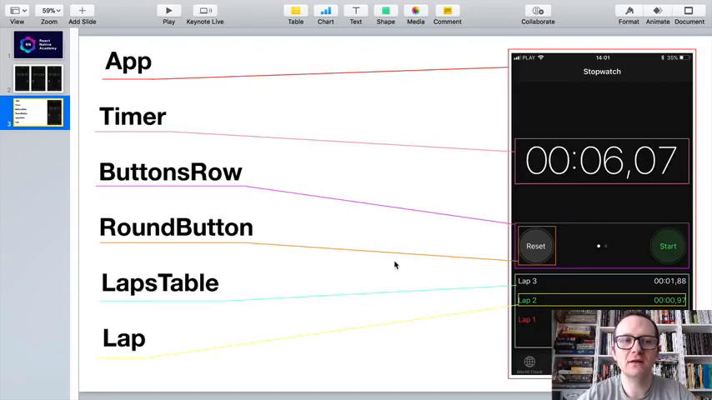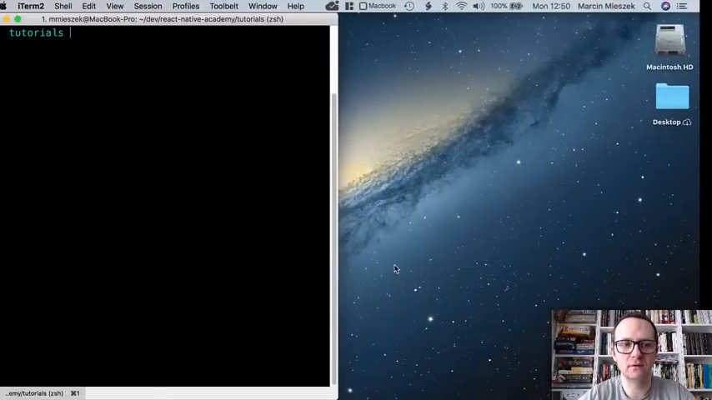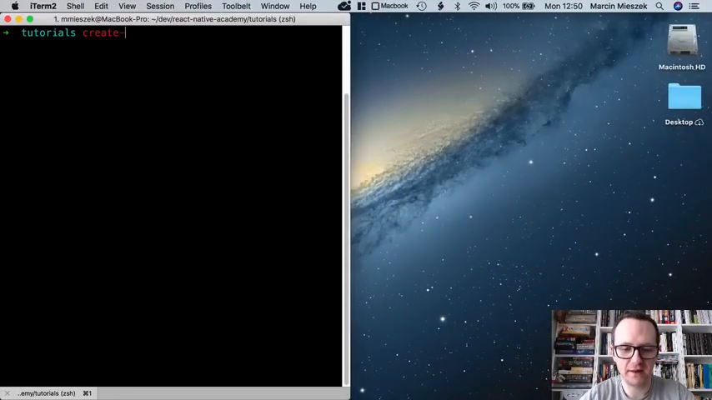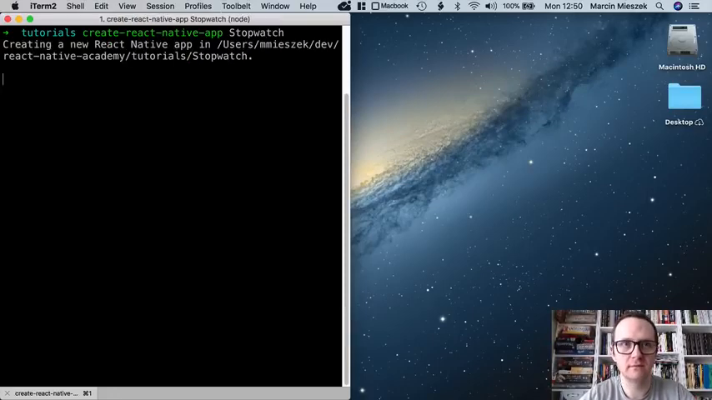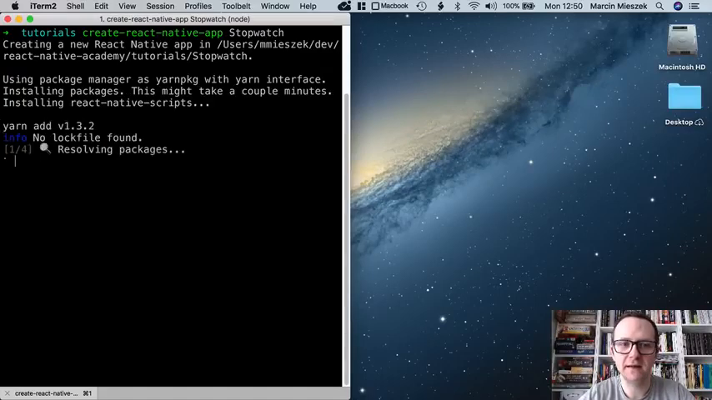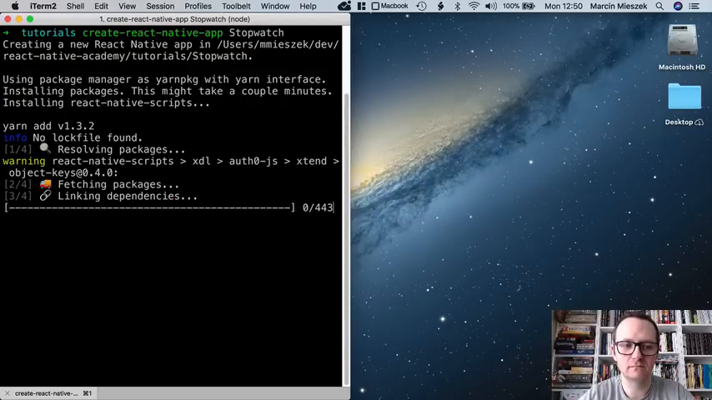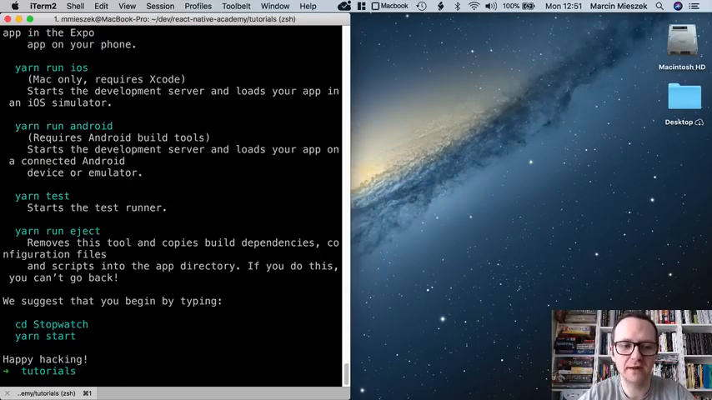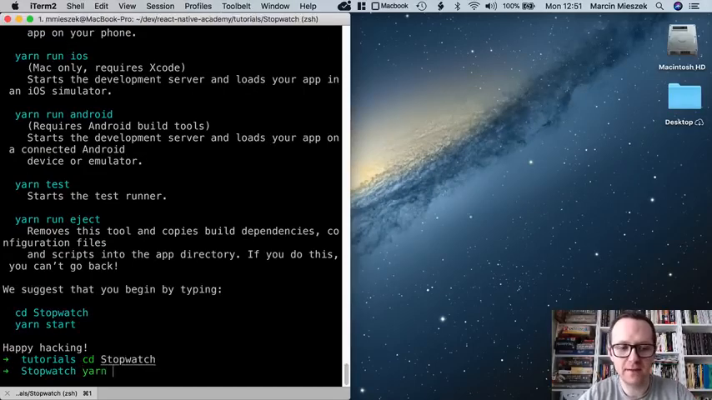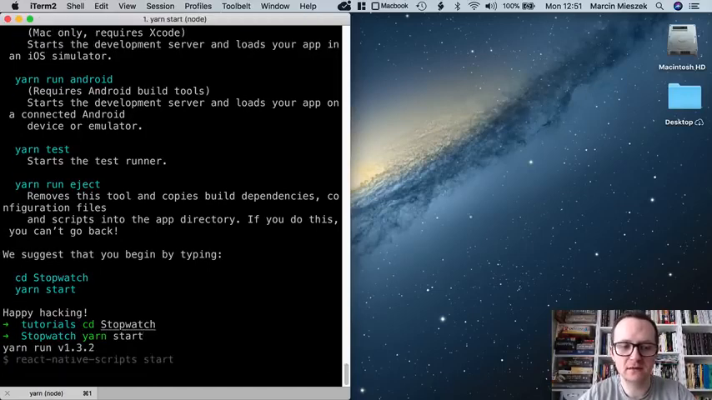We've got our components identified, so let's start the development by creating a project with the Create React Native App tool. So I type create-react-native-app and then the name of our application, which is Stopwatch. It might take a couple of minutes for the app to be created, so let's time travel. Okay, the app is created and I can enter the project folder and start the packager by typing yarn start.